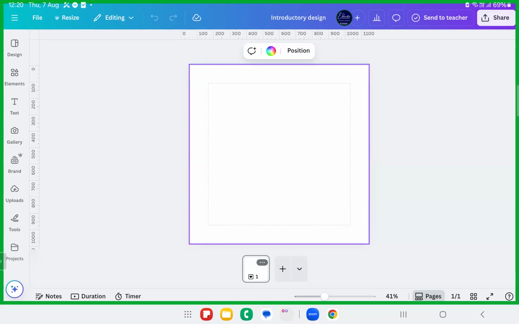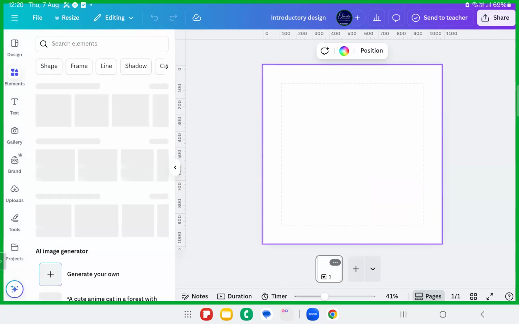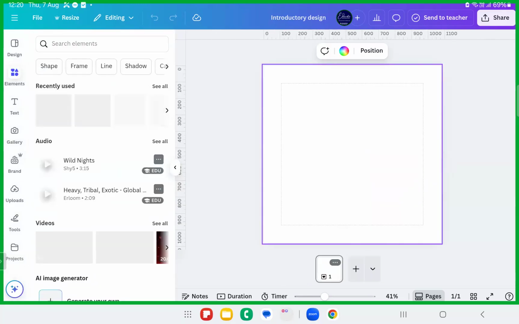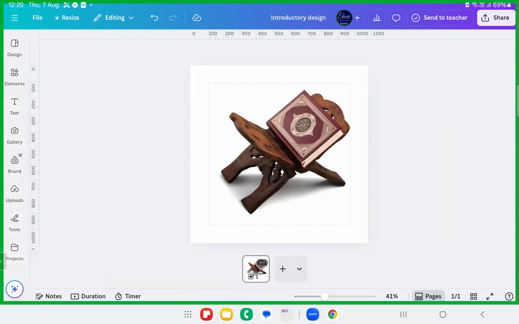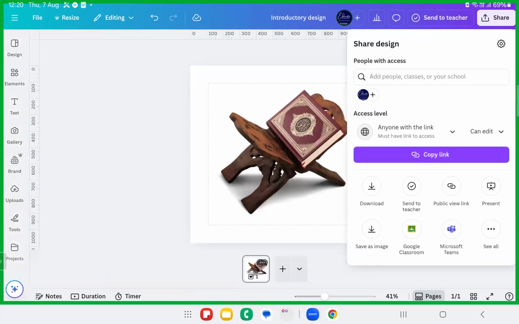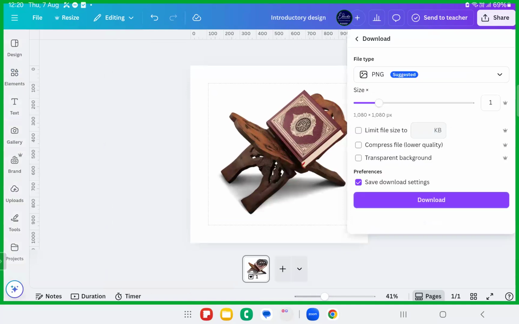There's nothing put on this, so everything is showing blank. So I'll just put something here, just for time being. Okay, we are not yet into the design. I've just put something so that I'll show you how to download it. Okay, so click on the download button, dear sisters and brothers.